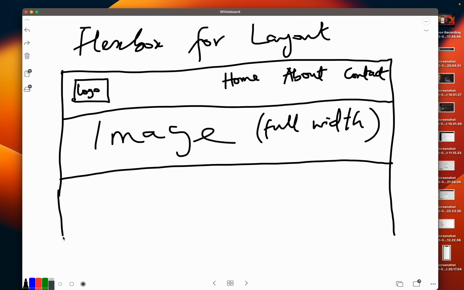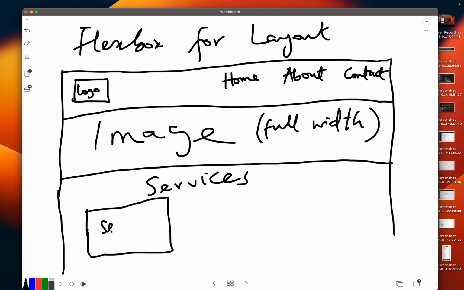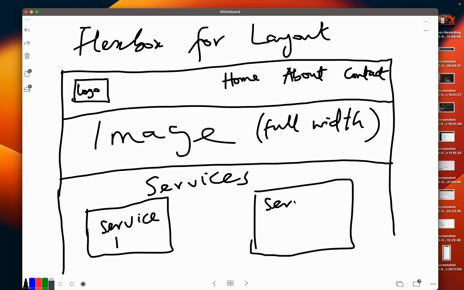Then we want to have a services section here that would have service 1. Then that would have service 2. Then that would have service 3 and service 4, like that. Then we'll stop there for now. Maybe we'll add footer if we're able to finish on time.